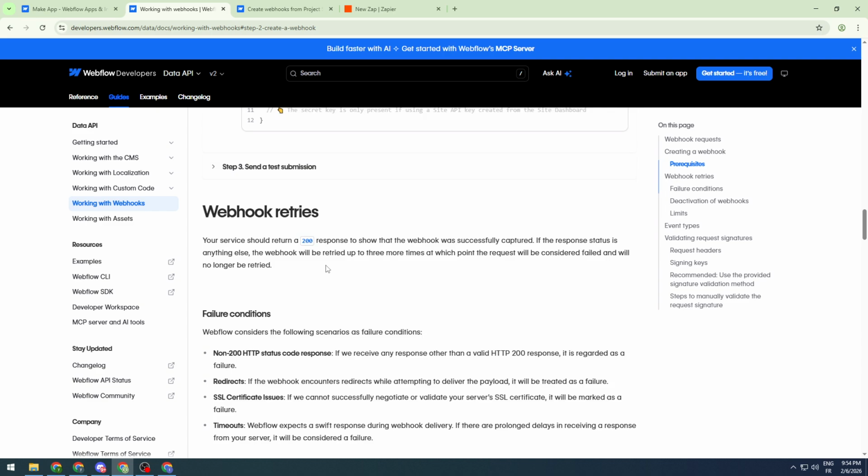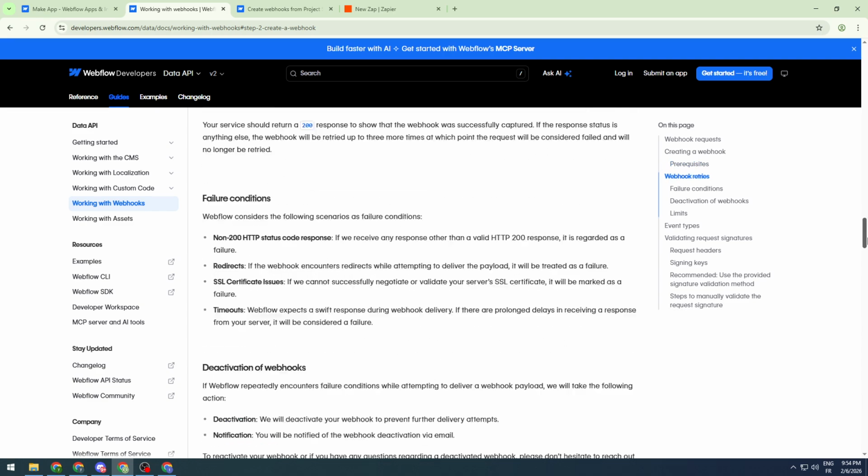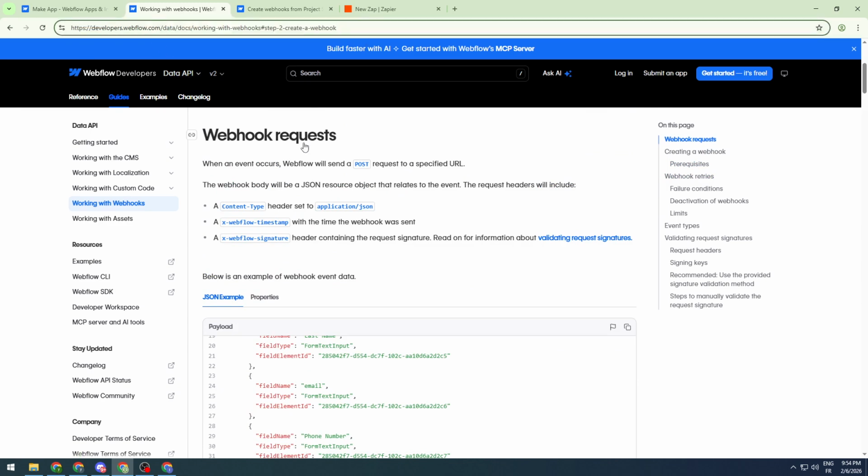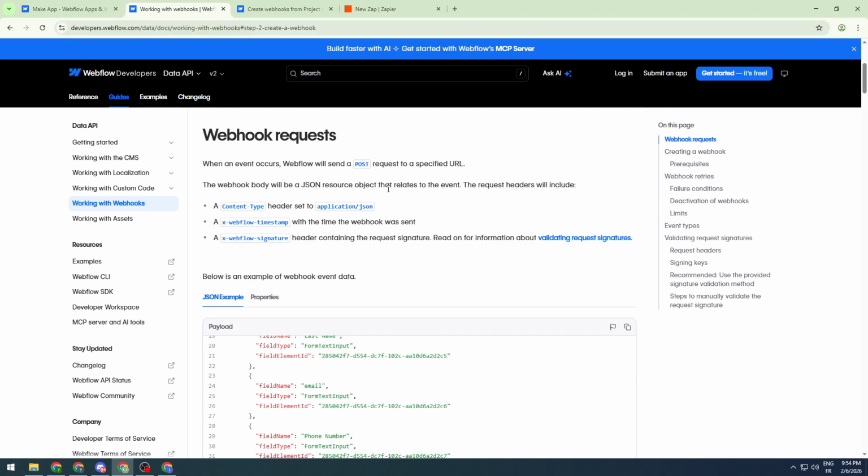So this is something that you really need to take your time analyzing. It's all in the Webflow Developers Data API version 2. It is in developer. This is like the link to it, and simply search for webhook request in the search bar, and this page should be available for you so you can learn from it.